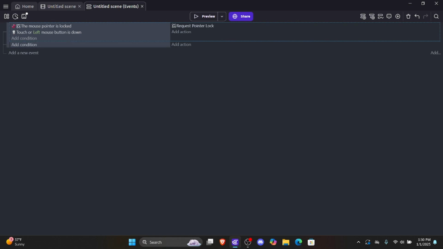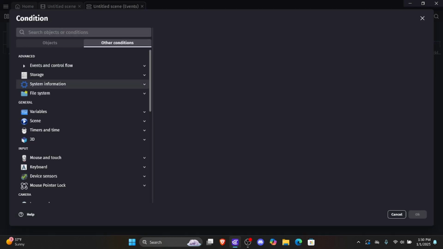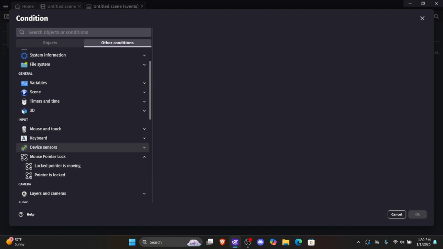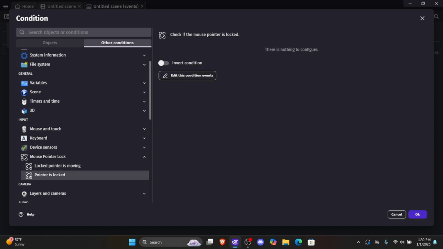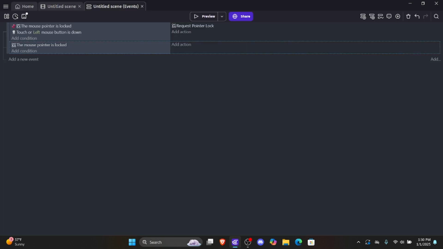We're going to need one condition for this, and we want to check if the mouse pointer is locked. We don't want to move the camera if the mouse pointer is not locked. So let's add a condition, and let's go into other conditions. Let's go into mouse pointer lock, and let's make sure that the pointer is locked. That's the only condition we need for this one right now.